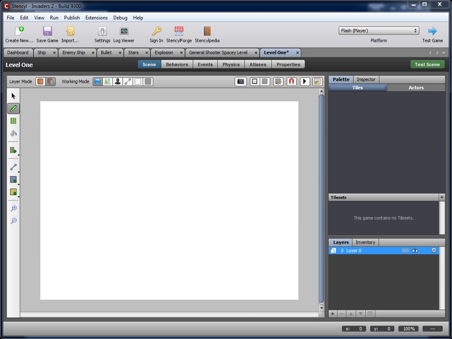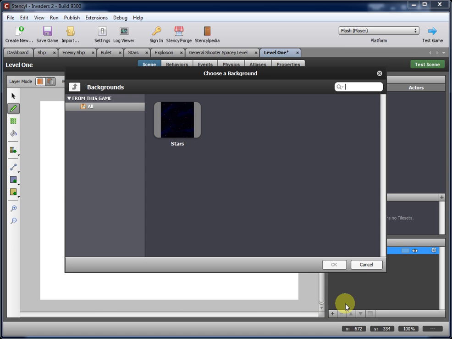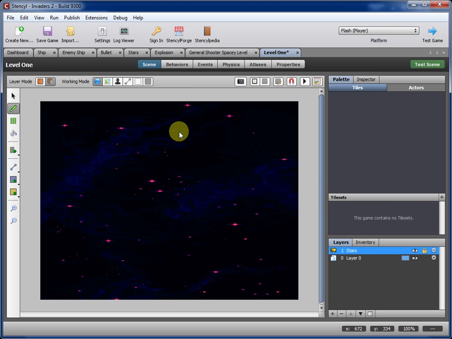Okay, so we jump here into the scene designer, and you'll notice down here on the right there's layers. So let's go ahead and add a new layer. Let's add a background layer, and we'll choose the background stars. Now you'll notice stars is above layer 0. We're going to want to have it below so that you can see everything that's above it. So let's move the stars background layer down to the bottom.